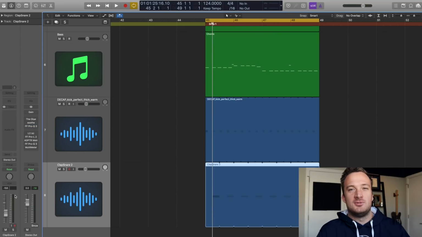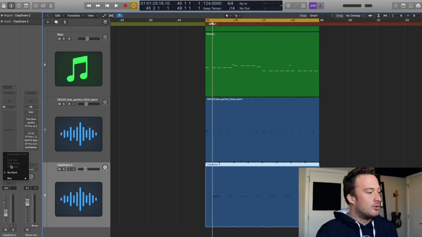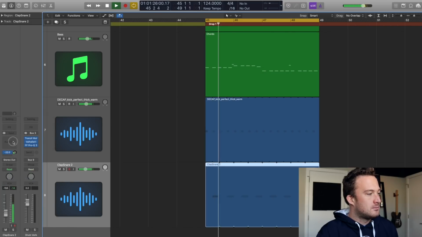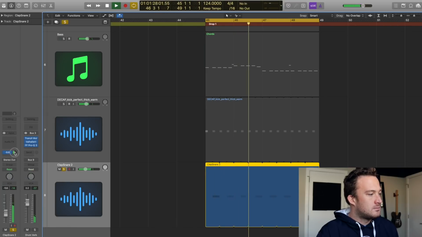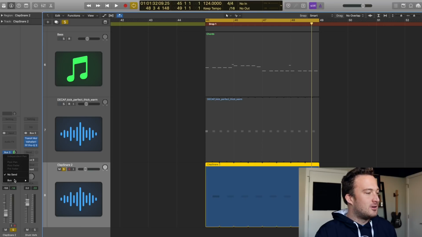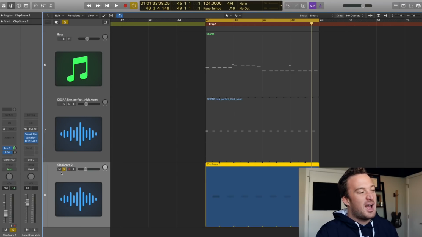I also have reverb set up for drums. I have a more room reverb, that's a tighter, smaller reverb. Then I have a longer drum reverb I can use to make things sound more atmospheric and more in the background.